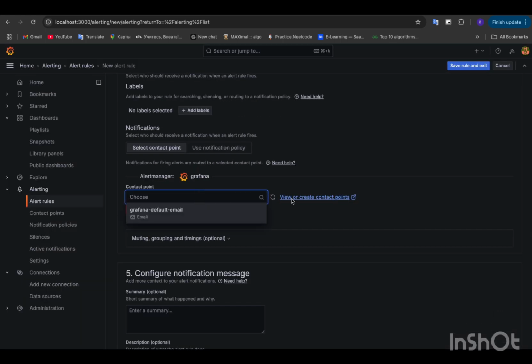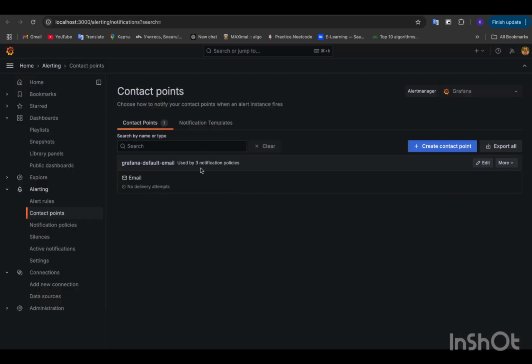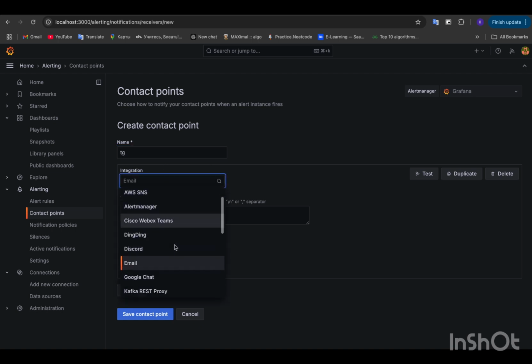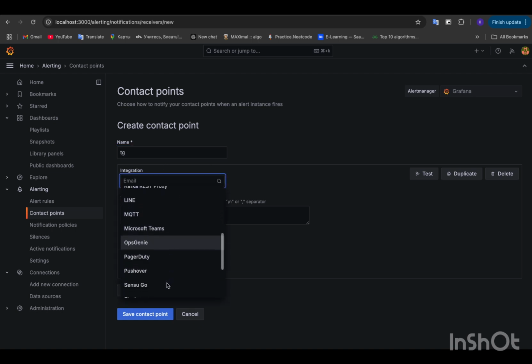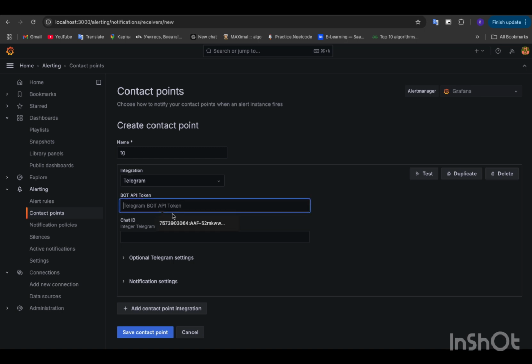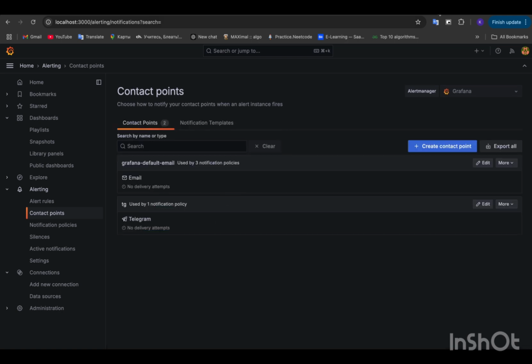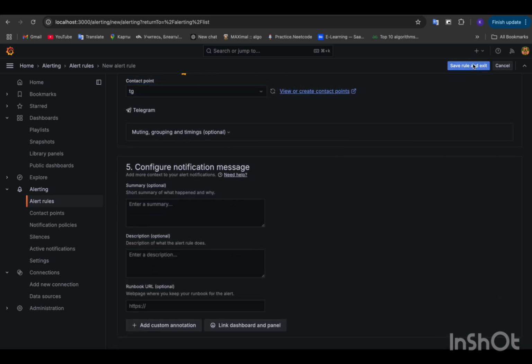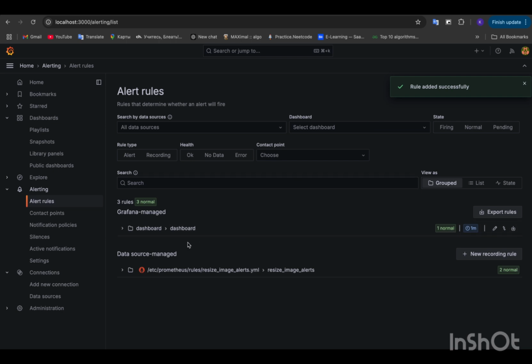And we must send notifications to a Telegram group, so that's why we are creating a new contact point. Let's call it just TG, and let's choose Telegram here instead of mail. And I put in the prepared tokens, and let's choose TG here, and let's create it.